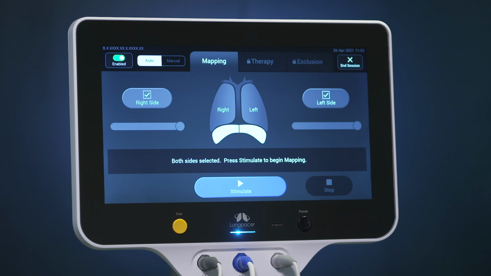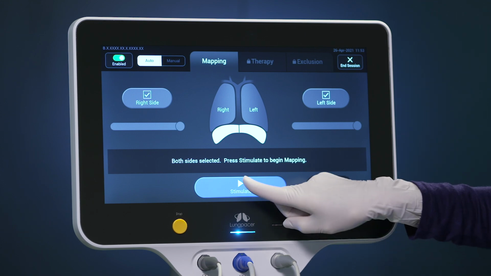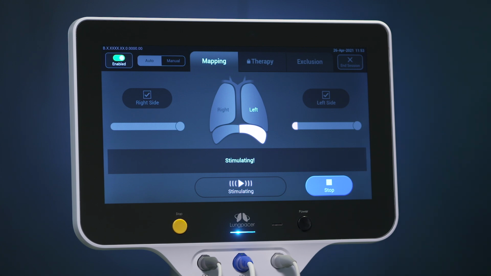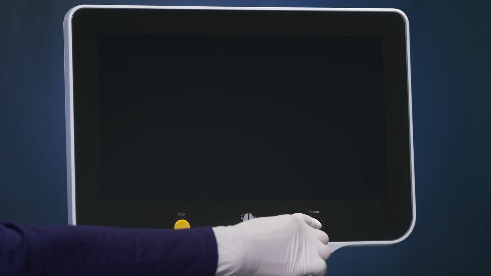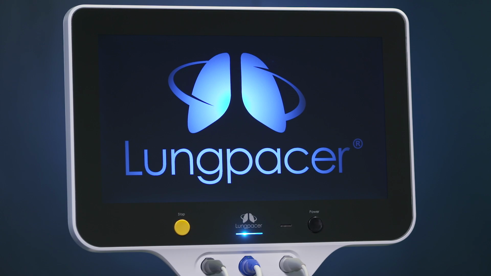The minimum amount of energy needed to stimulate the nerves is also determined in mapping. This baseline energy will be increased by the operator, based on patient comfort, in order to optimize therapy for the patient. To perform mapping, press the black power button to turn on the console.